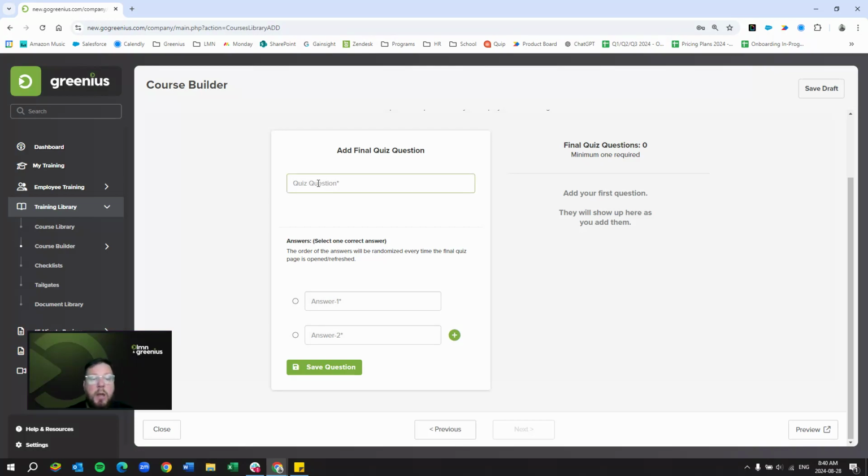So question one, I might say something like, how to fuel the mower, right? Something very quick and simple. And then I want to give my answers. So I'm going to say answer one, fuel type, or maybe say gas, and then diesel.